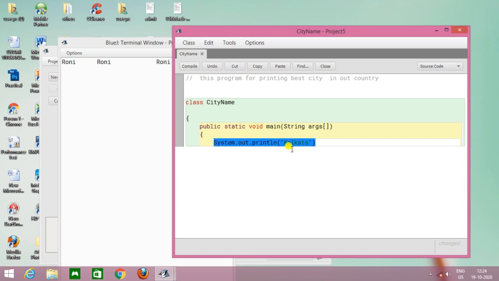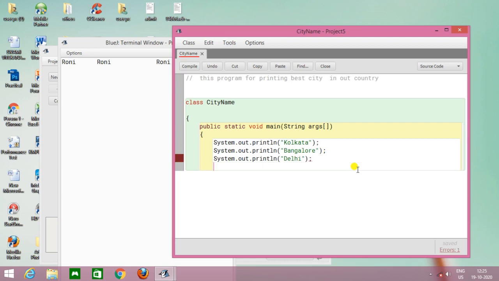Now at the end of the line just press the semicolon and then enter again. Okay, semicolon I'm giving, then again you just press enter, then you just change the name. Okay, Bangalore. Then Delhi, suppose I'm just giving. Okay, so in this way we can print this one. Let's give the semicolon. Okay, now just bracket close, just close this one and then again close.